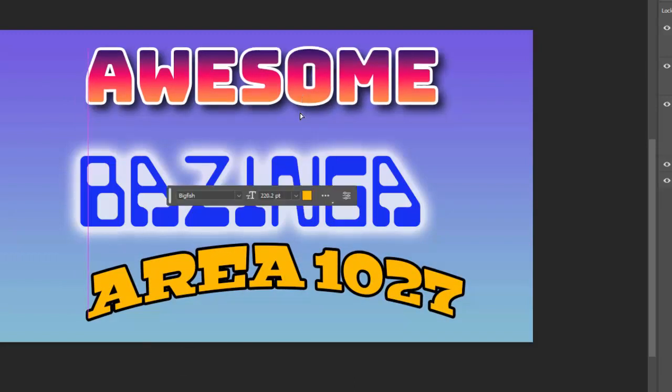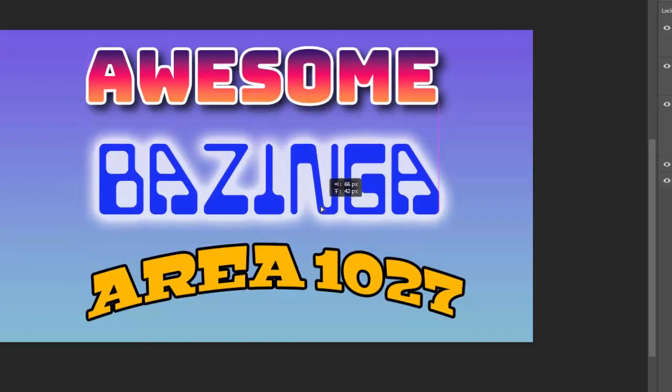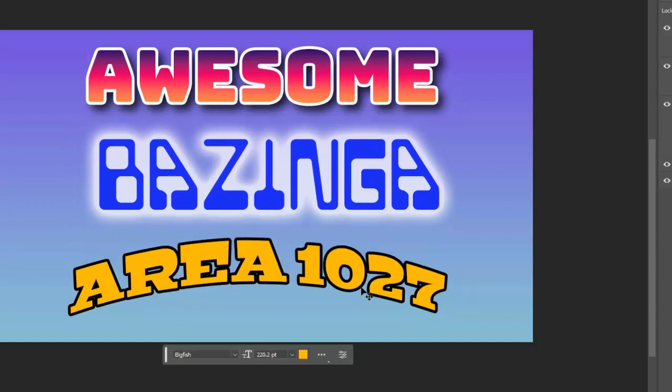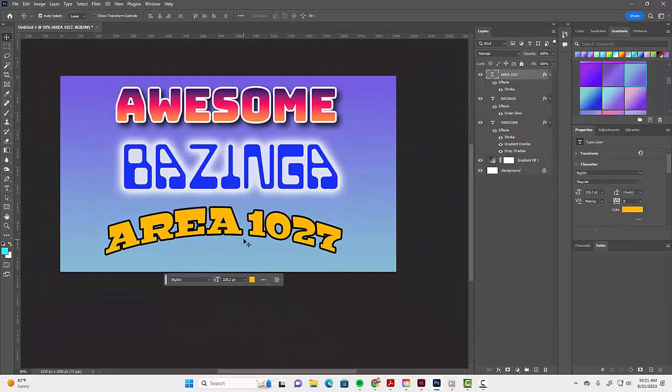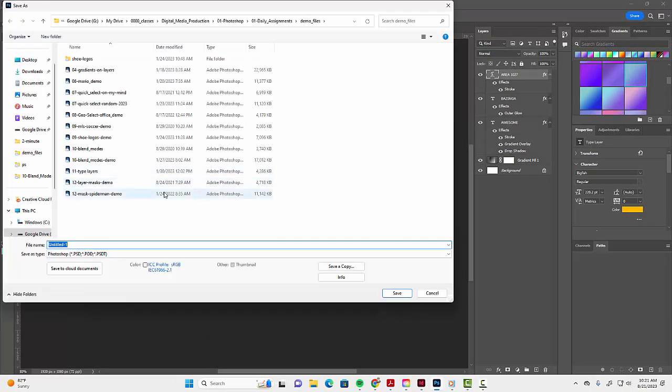Right, I'm just using my move tool now to rearrange these a little bit, just kind of move them around, get them arranged on the document. And guess what? The assignment's done. That's it. All done. I would go File. I would go Save As.